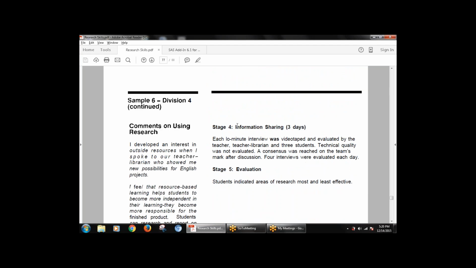Then stage number 4, that is the information sharing. That is for the 3 days. Each interview was videotaped and evaluated by the teacher, librarian and 3 students. So every interview was recorded and evaluated by the teacher, librarian and the 3 students. This is one of the important parts.